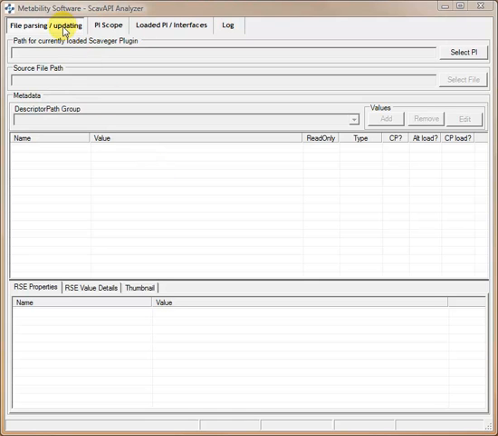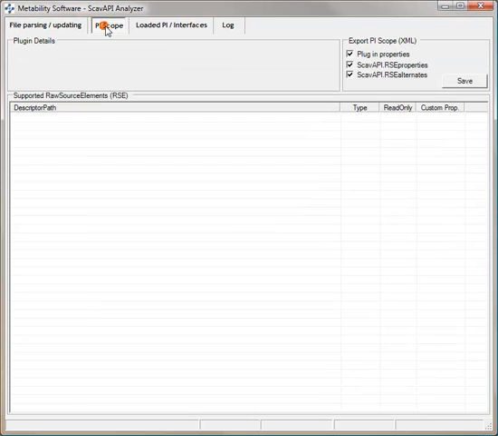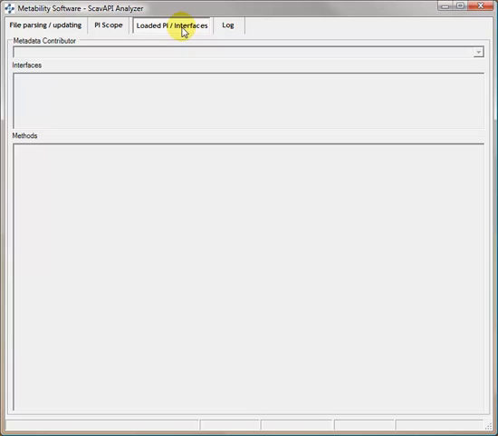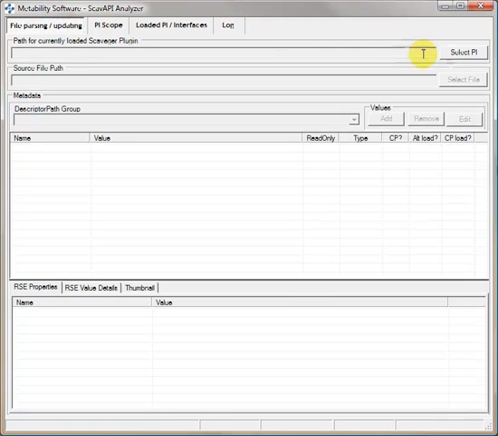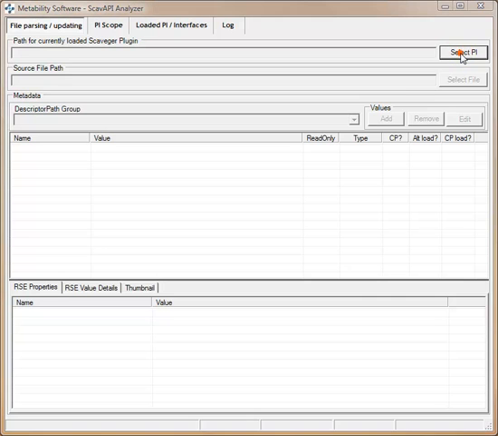Now you can see it has 4 basic functionalities. One's called file parsing, PI for plugin scope, loaded plugin and its interfaces, as well as a tab which shows the log data, what happened during the process. As the first step, you actually need to load a plugin. So you go to the first tab and click the Select PI button.